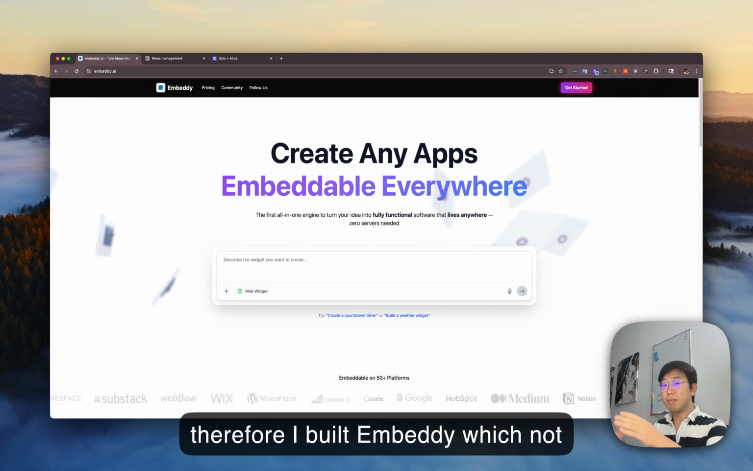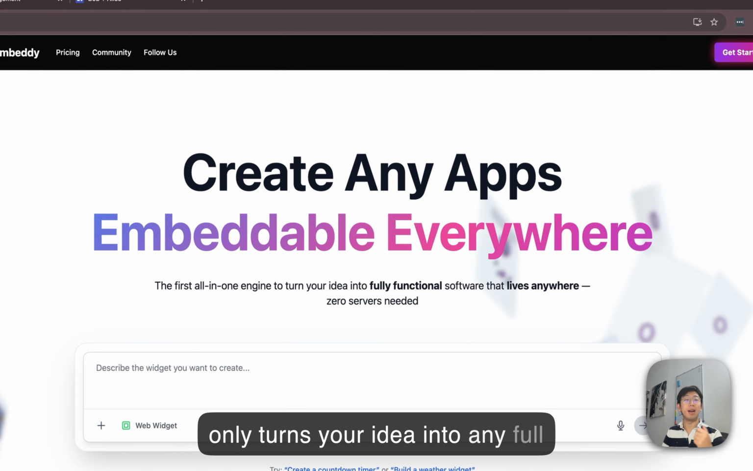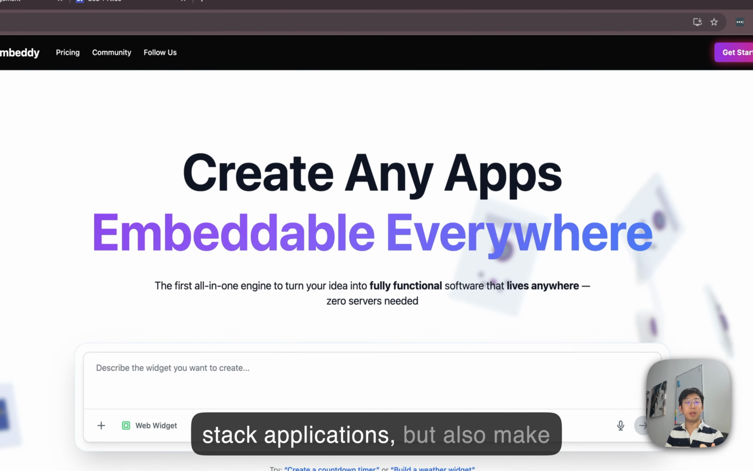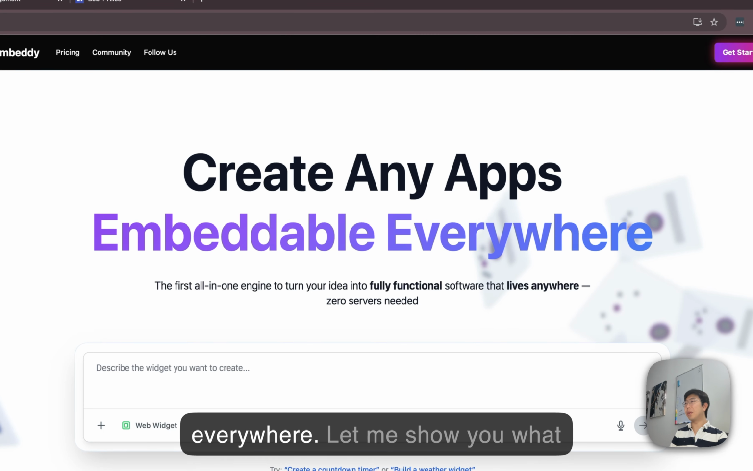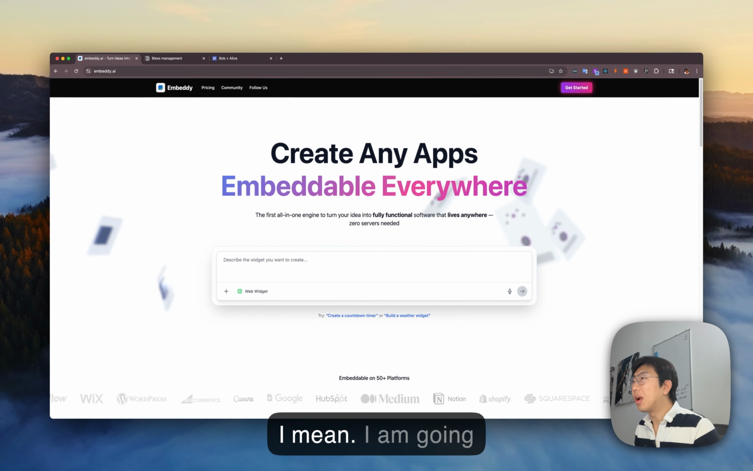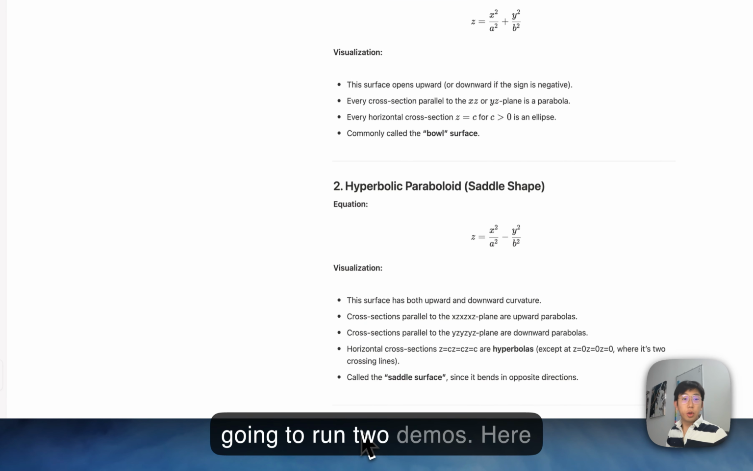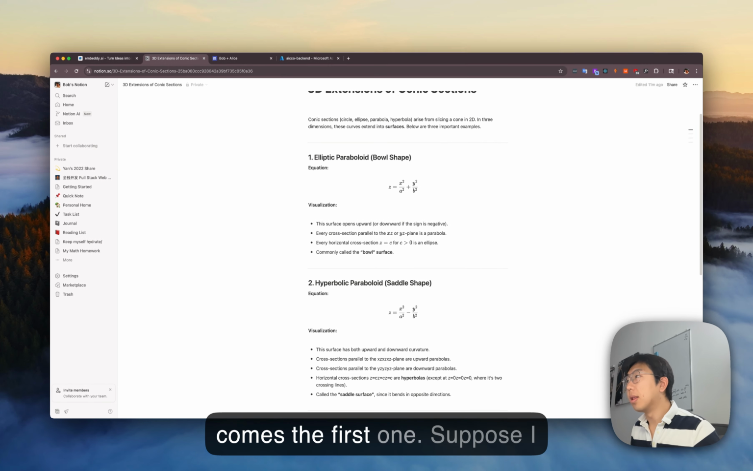Therefore, I built Embeddy, which not only turns your idea into any full stack application, but also makes them usable and embeddable everywhere. Let me show you what I mean. I'm going to run two demos. Here comes the first one.